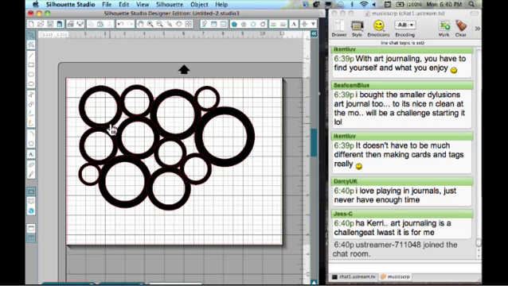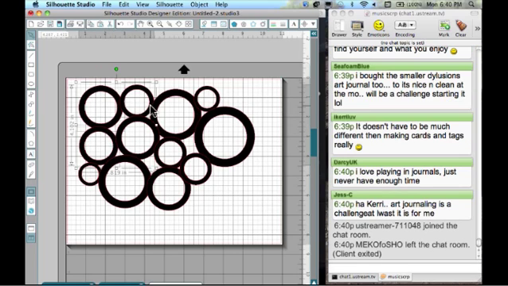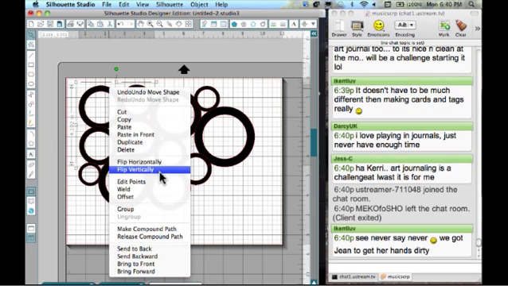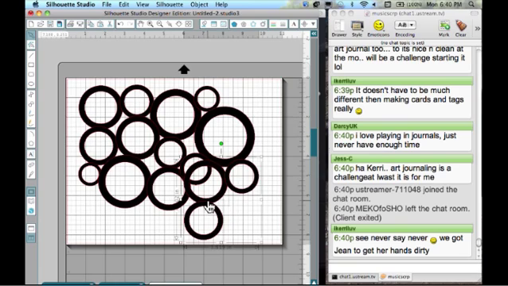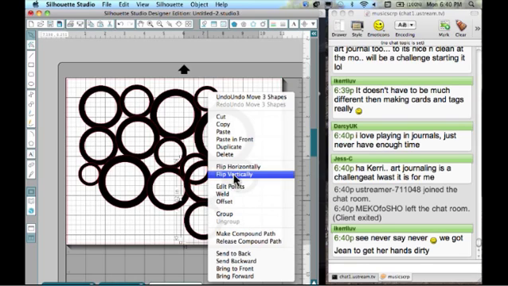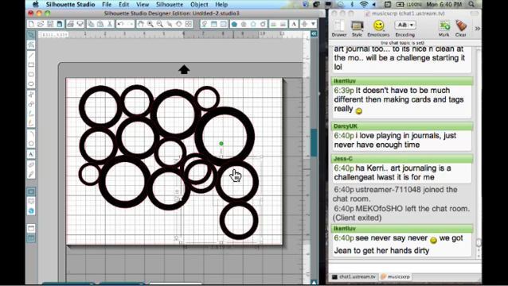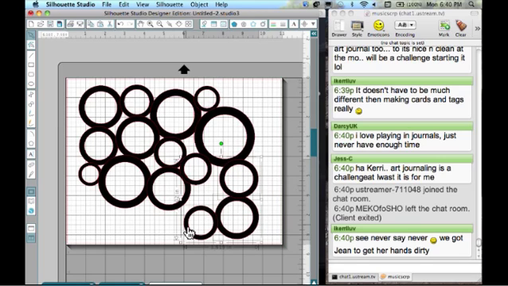All right, so let's do that, and that. Let's just duplicate those, and let's move them down here. Let's flip horizontally, and let's also flip vertically. There we go. And let's rotate it a little bit.